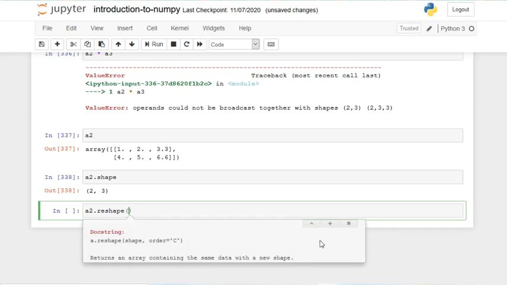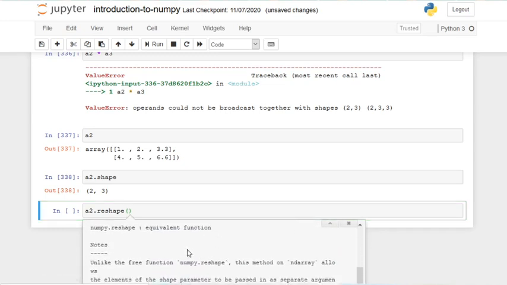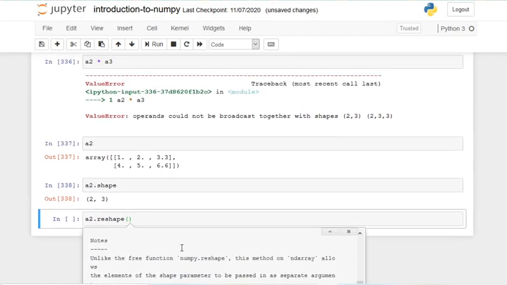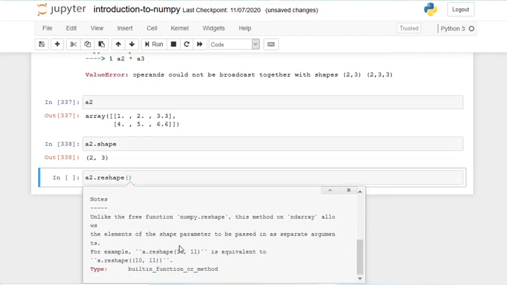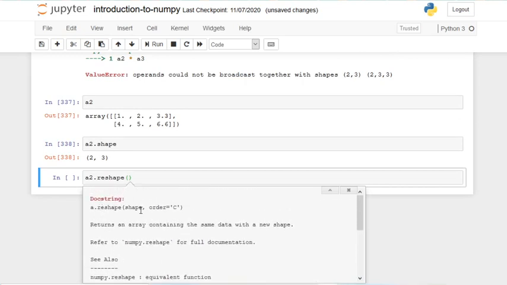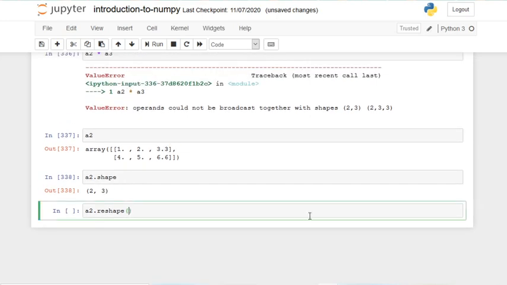So let's just look at that a bit more. What parameters do we need? Let's scroll down. Anything we need? Okay, so we need the shape that we want to change it into. And this order is optional because it has a default value. So what shape do you want to do?